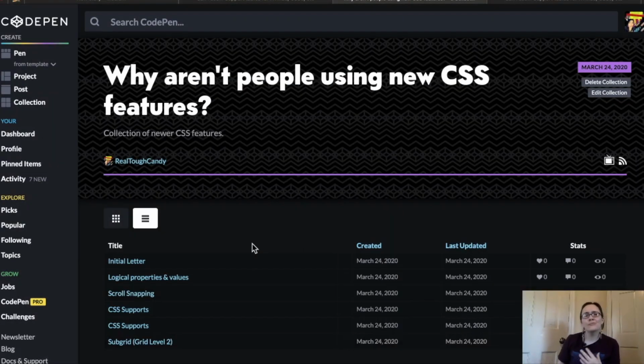Hey developers, how's it going? Today's topic is more of a question. Why aren't people using new CSS features? In web development especially, it is so easy to hit that state of information overload, even though there's just so much stuff out there that is useful, delightful, and has a bunch of utility and use cases. Sometimes a lot of this stuff is just off our radar.